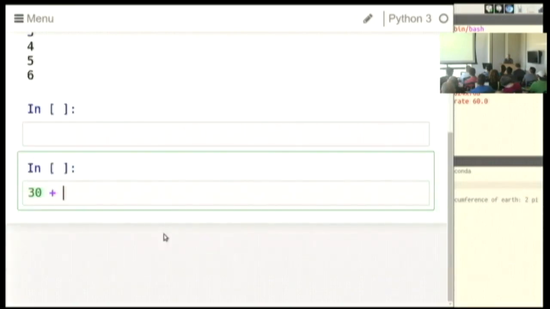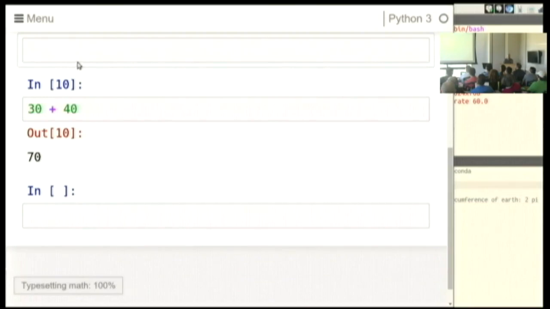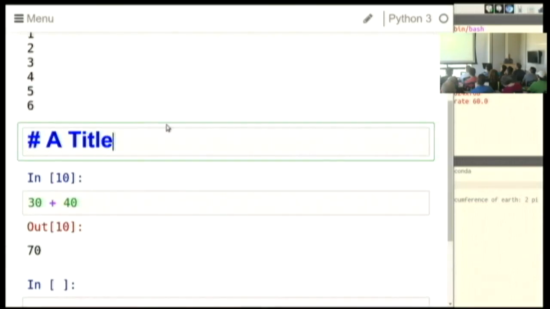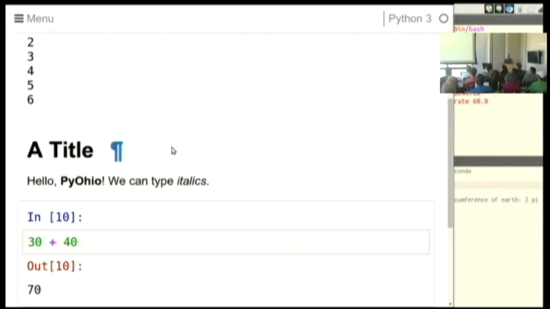Let's put in a cell that has output. You can tell it, hey, give me a cell that's not code, but that instead is text. And you can say, hello, PyOhio, we can type italics. And this is the standard format called Markdown. When you execute a text cell, it gets formatted on the screen.